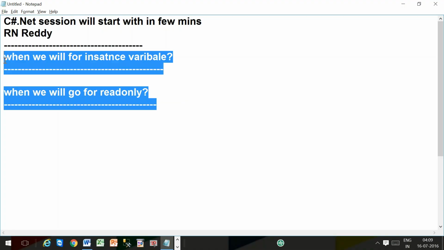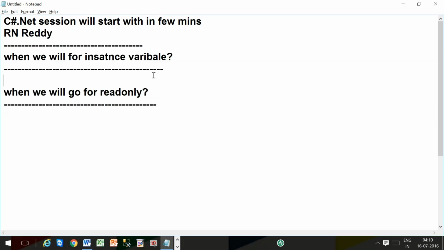Right. When will we go for instance variable, and when will we go for read only? Now we will conclude it. Better to conclude now. The statement should be sweet and short, like a Chandamama story. Nivedita, you come on, give me the right statement. It should reach all the people. That's why I have given the question to you.